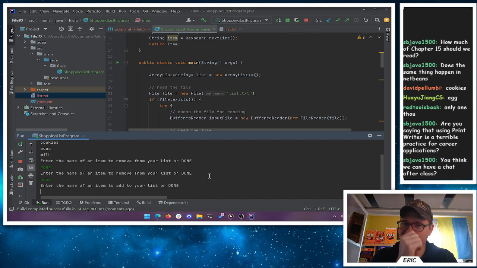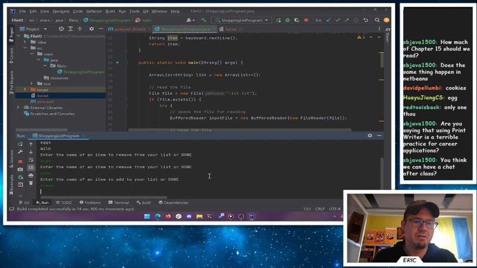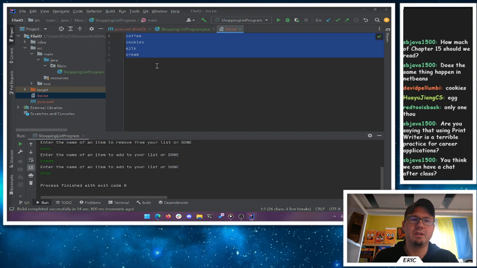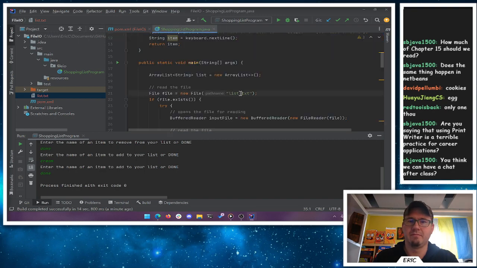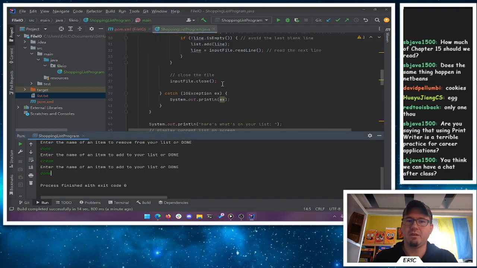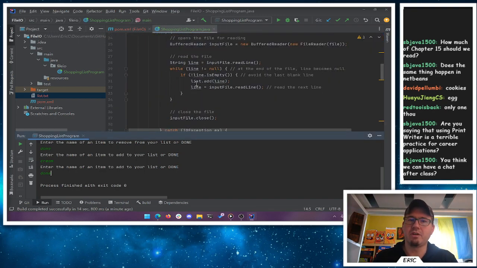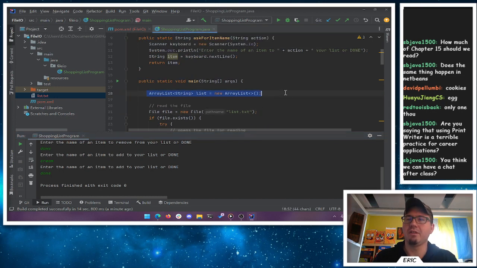If we want to add anything to the list, how about cream? And then we'll say done. So then what's in the list now is coffee, cookies, milk, and cream. Right, eggs was removed from our list here. Okay, so we can add to and remove from using the array list, and then we can still read and write that array list.